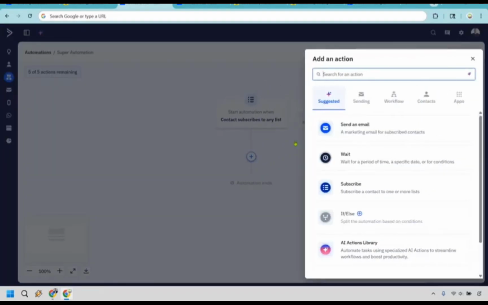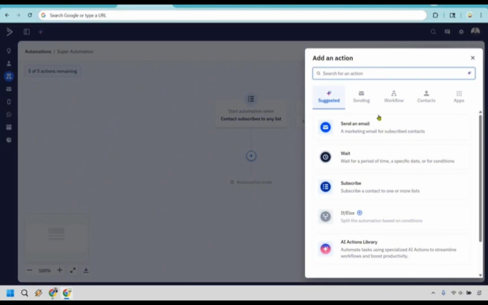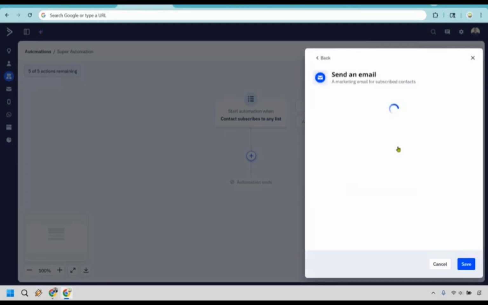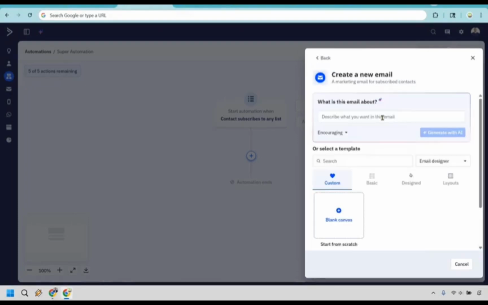I do have to commend ActiveCampaign for improving overall. I think their user interface has got a little bit more simplified. ActiveCampaign is a little bit more advanced in terms of their automation. So you can send an email, you can wait, you can subscribe, you know, pretty basic stuff here, sending an email. Let's do a new one.